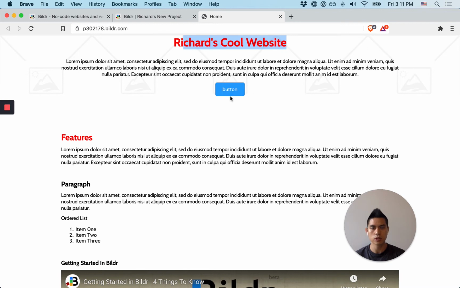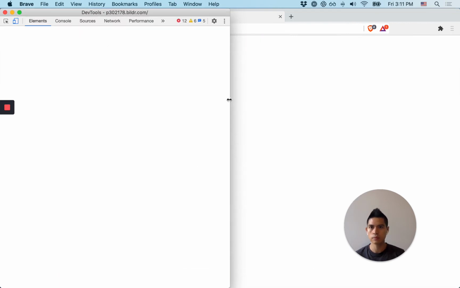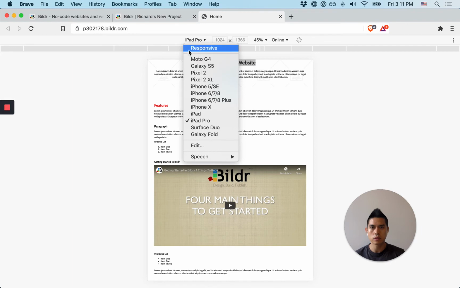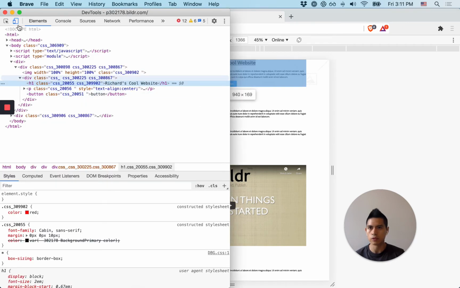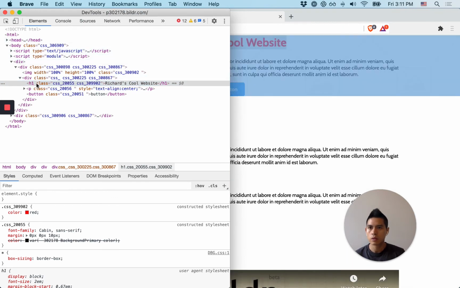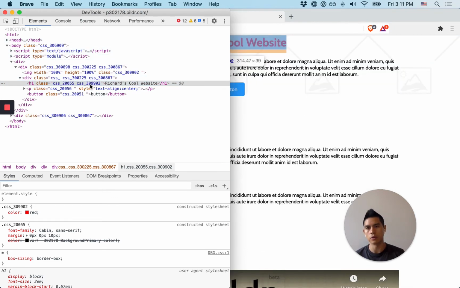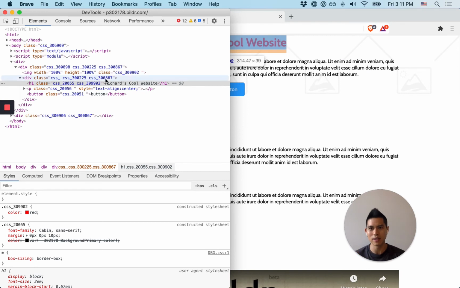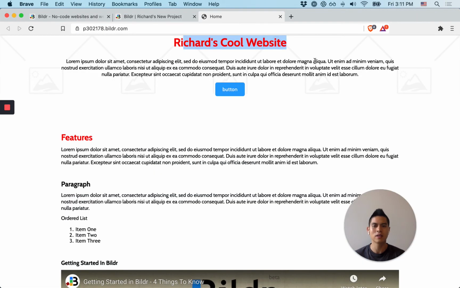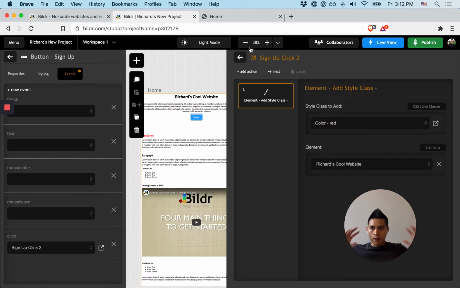Let me just double check that. Turn this off. Turn it off here. Okay, so I forgot about this. Bildr gives classes unique IDs, so it's kind of abstracted away. But I could match the CSS ID. I'm not going to do that right now because it's not really that necessary. But you get the idea. It's red. Okay, so that works.